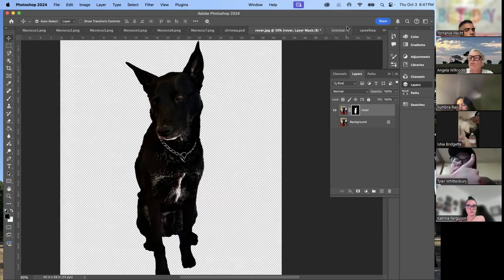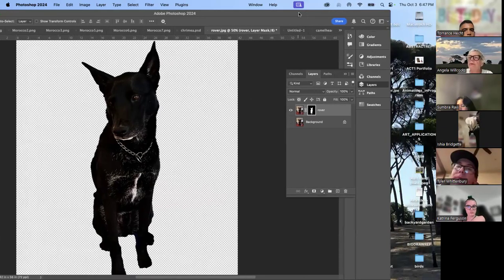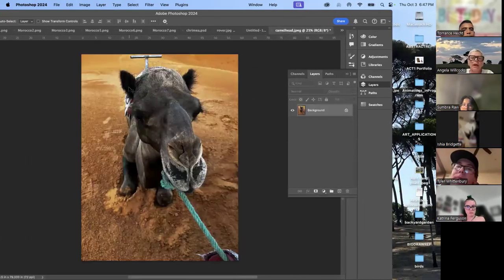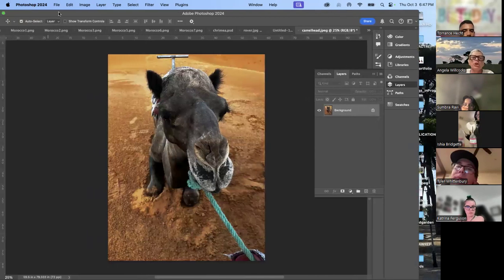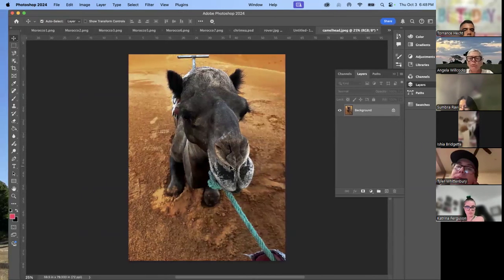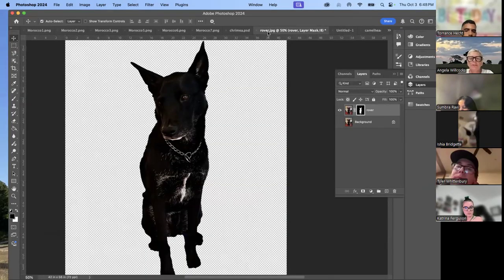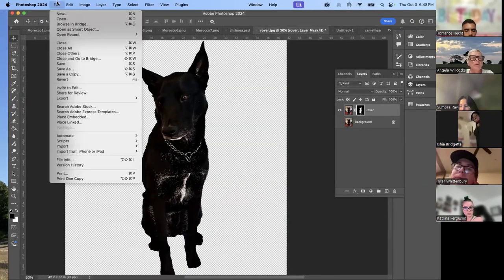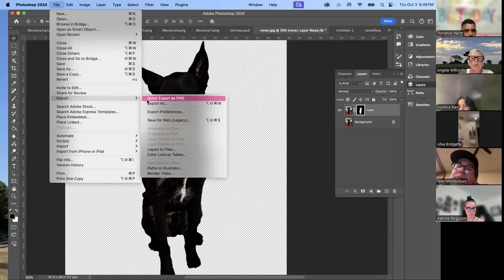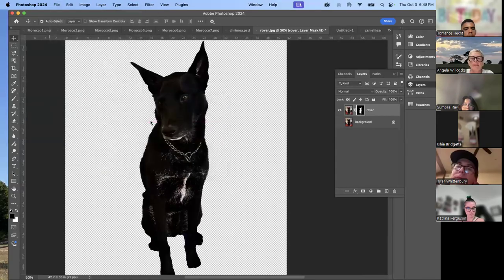If I wanted to, I could come over here, get the camel, and start to play, which I'll show you later, with putting the camel head on Rover. But what I'm going to do right at the moment is go to file, export, and save for web legacy.